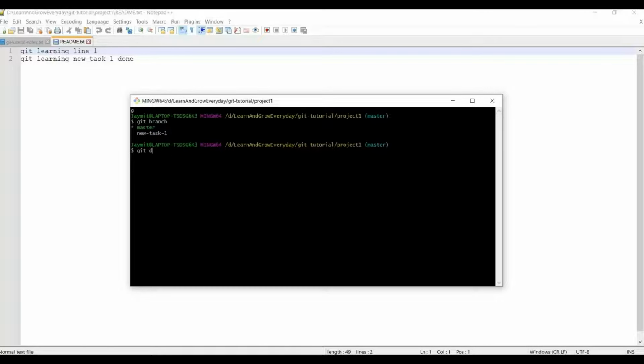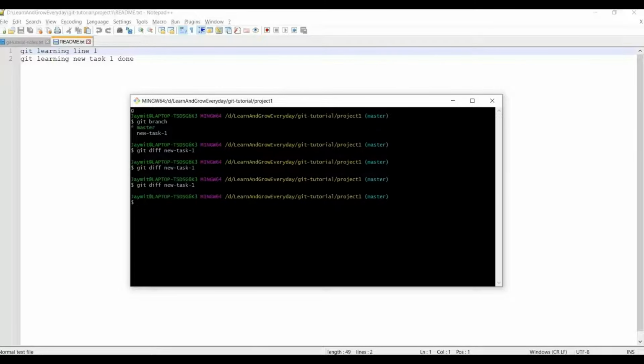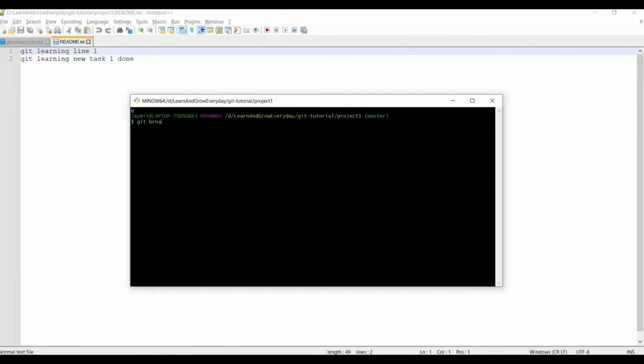So now if we do git diff, we are currently in the master branch, so we will diff with new task one. If we do git diff new task one, there will be no difference. You can see that it is not showing any difference, because we already merged those changes here. So that is about the merge command.